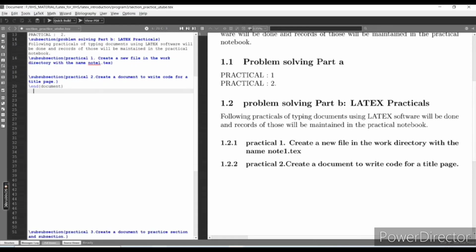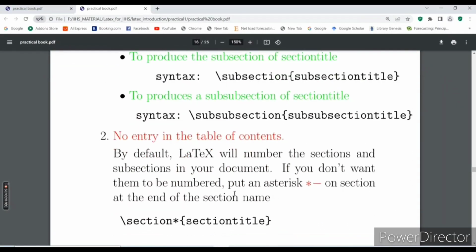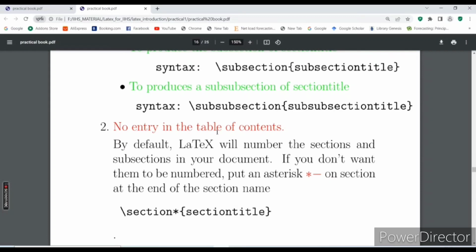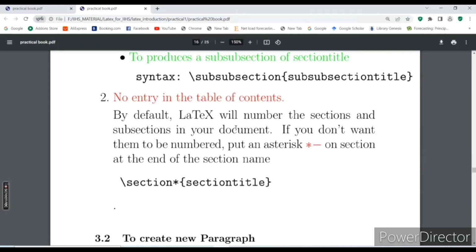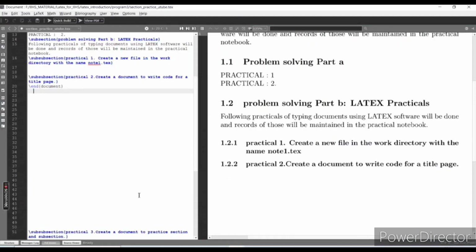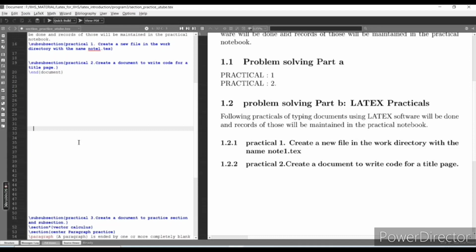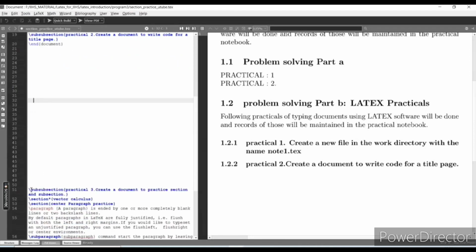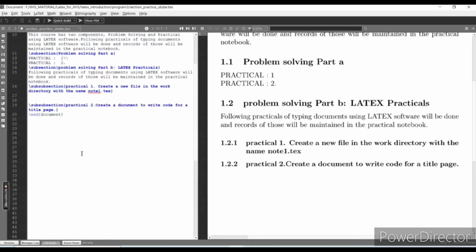As I told you, there are two ways, and I will show it again. The second is when the entry is not in the table of contents, or you can say that numbering is not there. For this you will put the asterisk symbol at the end of the section name. For example, let us see how to do this. For example, this is our practical next.